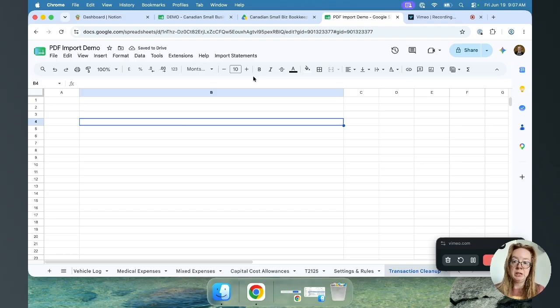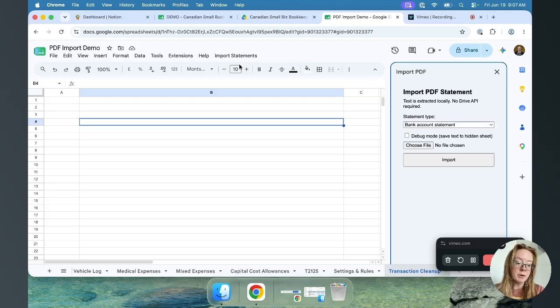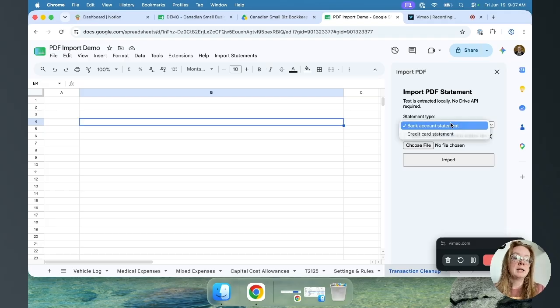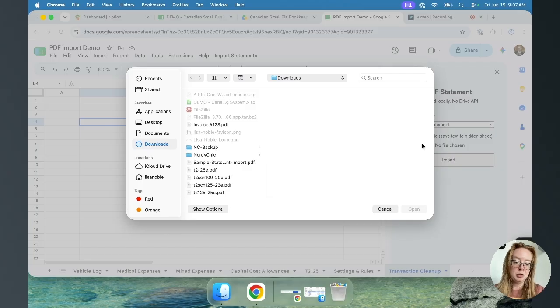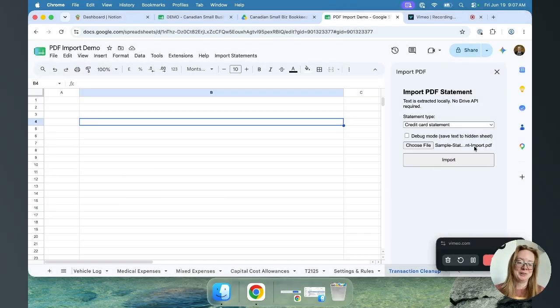So then if I wanted to import another statement, I'd just go back to that import statements menu, and because I had already authorized the script to run, you can see this time I didn't have to go through that whole process. And then let's say I wanted to import a credit card statement now, I would do the same process. I would choose my file. I don't actually have a credit card statement downloaded, so I'm not going to import it because it'll do it wrong here, but that's how you would do it, and then you could start all over again. So this can save you a little bit of time.